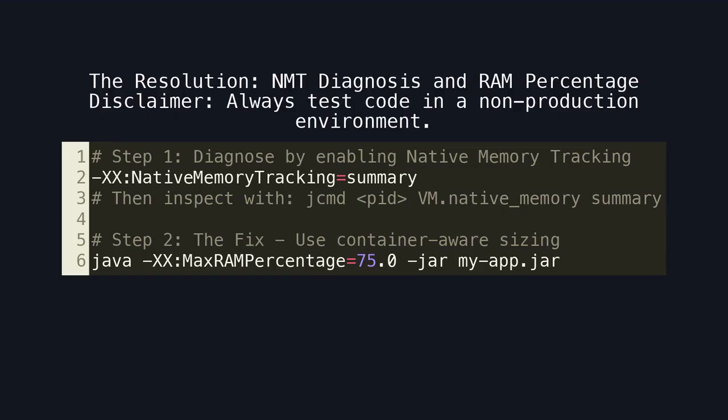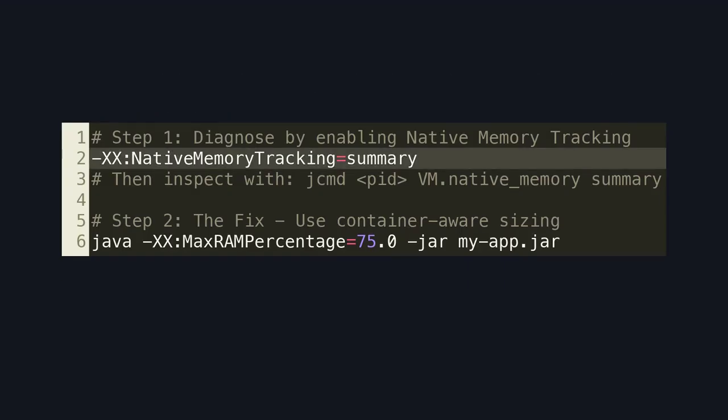The resolution, NMT diagnosis and RAM percentage. Disclaimer: always test code in a non-production environment. First, we enable native memory tracking, NMT. This JVM flag allows us to inspect off-heap memory usage, helping us confirm if the leak is occurring in metaspace or direct buffers. Second, we remove the static Xmx flag.